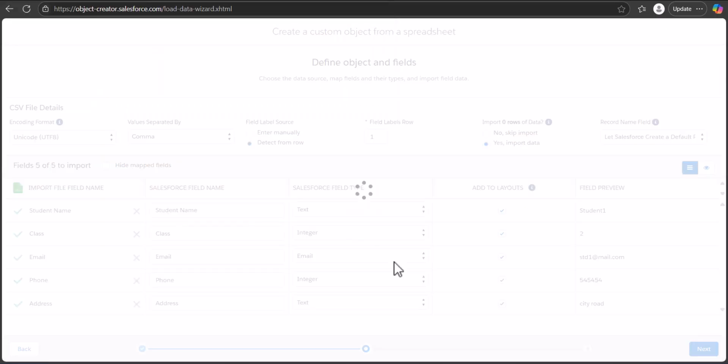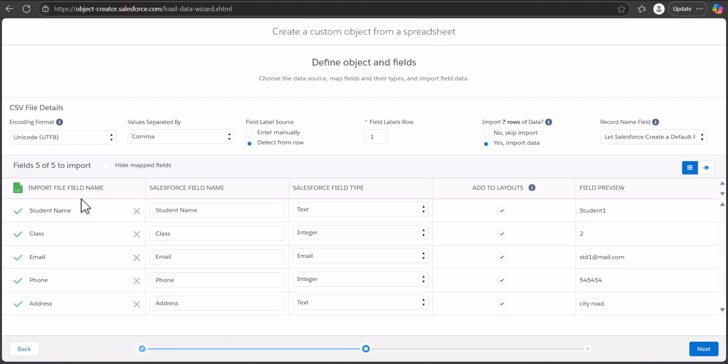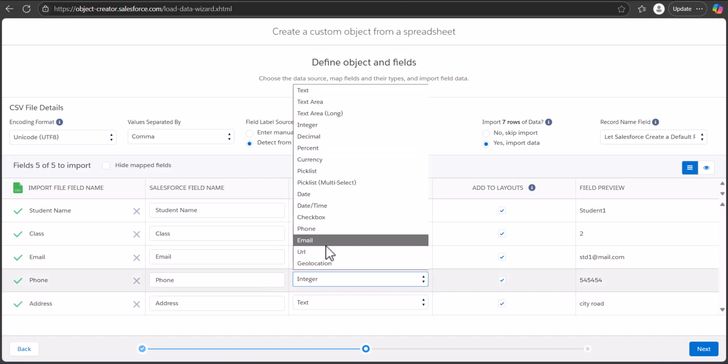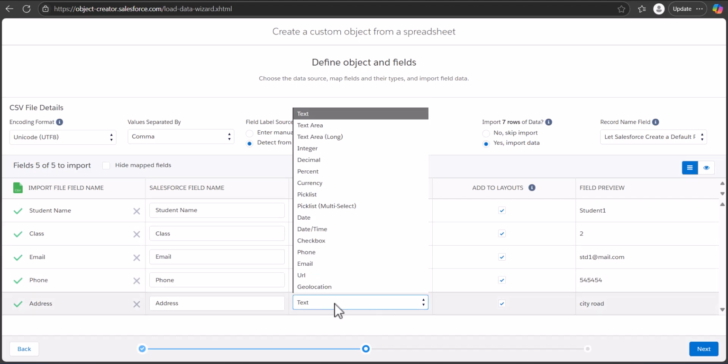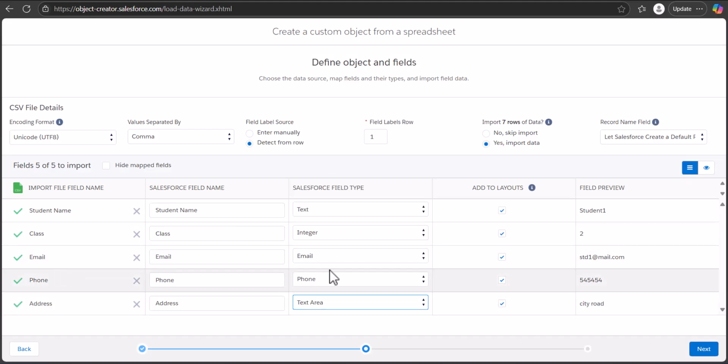As you can see, the file is getting uploaded, and after uploading the file, it will auto map the header columns of the CSV file to the object field names. You can see the header columns that you have added are displayed as field names, and it will also auto define the field type. Here we have student name, that is text, class, that is integer. It is taking these data types based on the values that we have given in the fields. And here there is a phone field, so for this also we will change it to phone, and the last is text area, and this one is email.